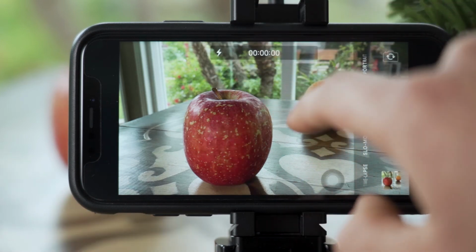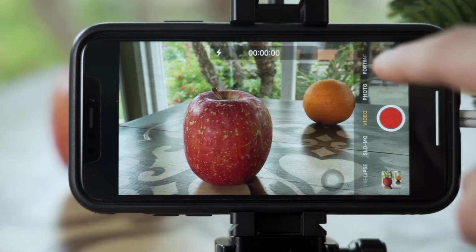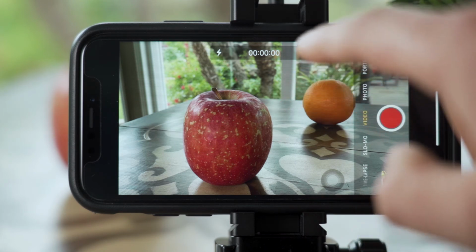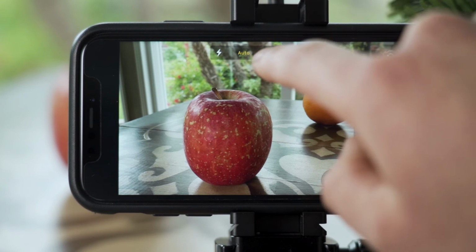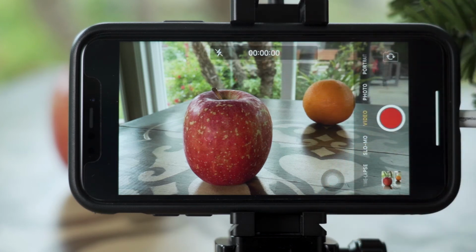And when you press auto, you basically leave it up to your phone to determine whether it turns the flash on or off. I just keep it off because whenever I need extra light, I just bring in extra light to light up the scene.